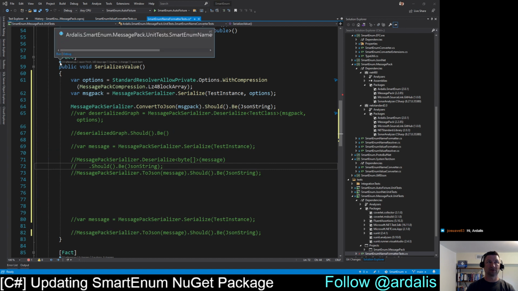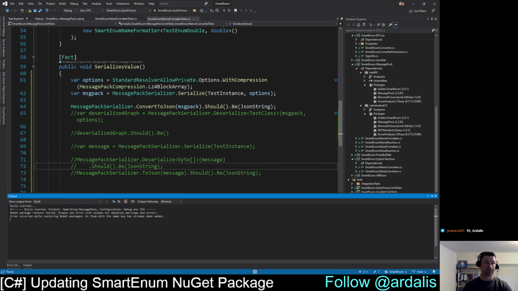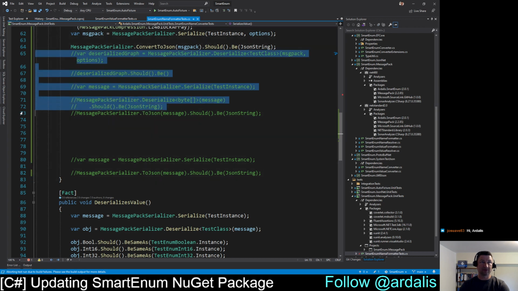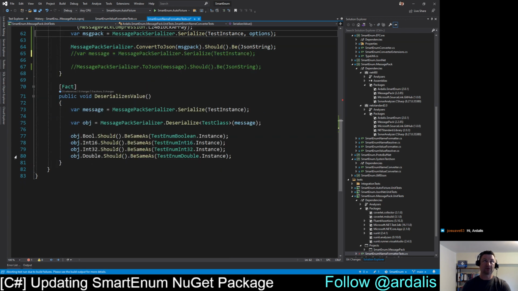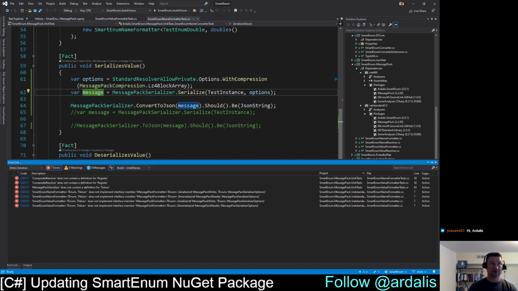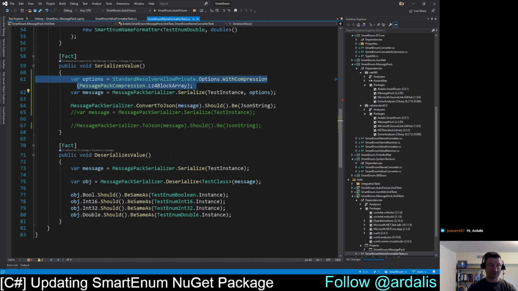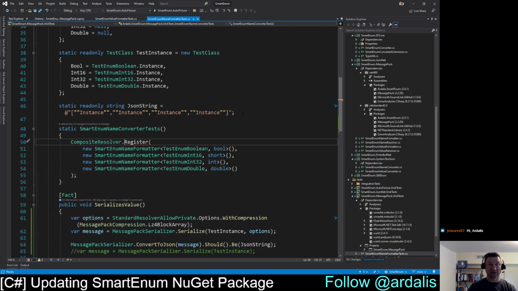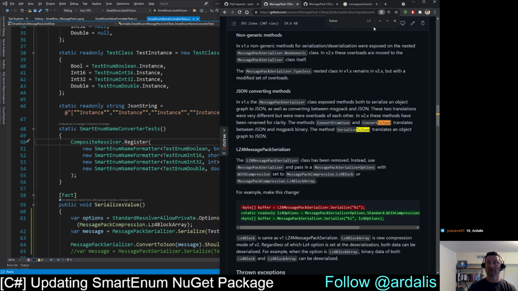Okay. No way I can run this though, because I still have too many other broken things. Boom, too many errors. Alright. But that compiles at least, so let's get rid of all this other junk. We'll keep the original. Let's make this message just to be consistent, and let's go find some other errors. I think I'm going to need these options every time. So let's go over to here, composite resolver register. Alright, let's look for that. No. Okay.